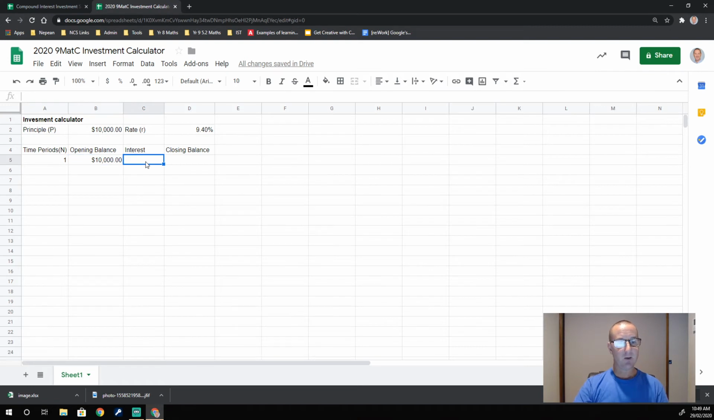Now we can work out our interest. And you would remember that our interest is calculated by working out the interest rate times the balance, or times the principal. So that's going to be equal to D2, which is that little value there, times, and you use Shift 8 to get a little asterisk, that's the shortcut for times in a spreadsheet. And then you click on the 10,000, and that gives a little tip, that calculates to $940. And if you think in your head, yep, 9.4% of 10,000 is $940. And we can then press enter, and it puts that in.